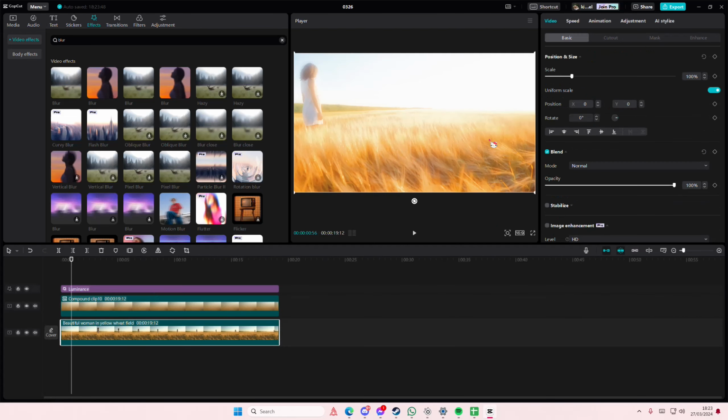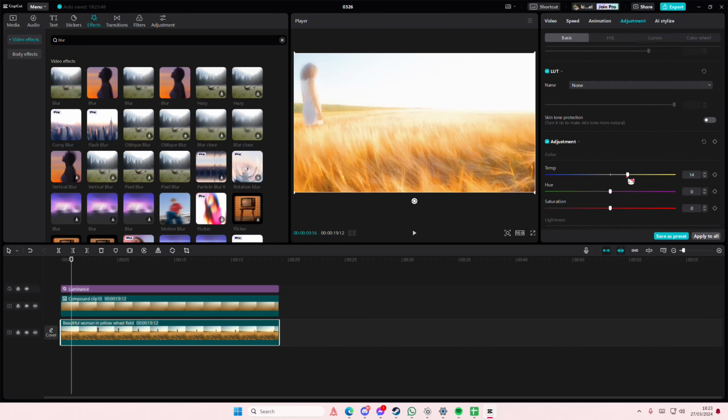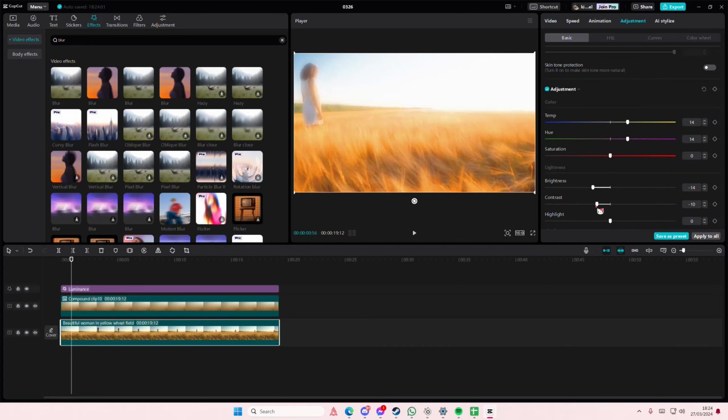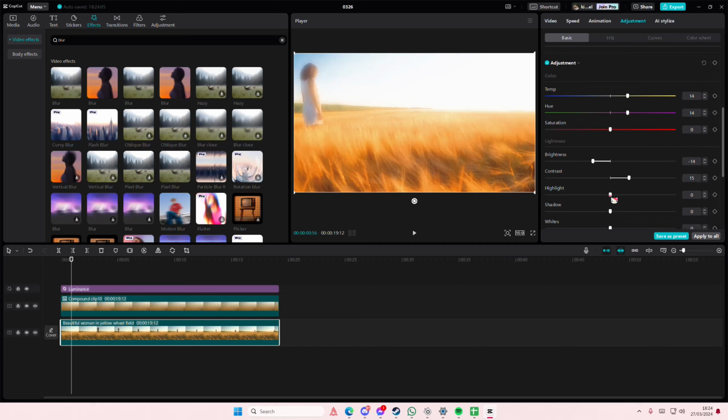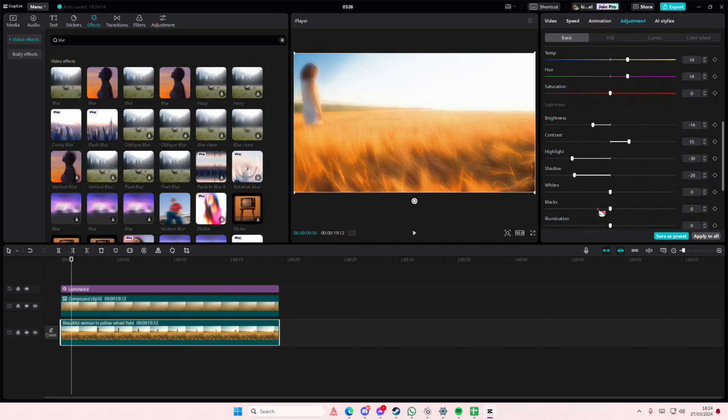And then I'm going to the original video and I'm going to go to adjustments and I'm going to kind of play around with the temps here. And I'm also going to adjust the brightness of the video a little bit and maybe the contrast and the highlight, and just play around with the effect here.